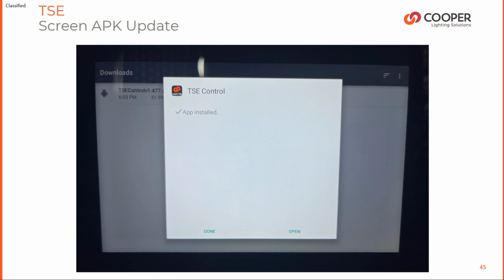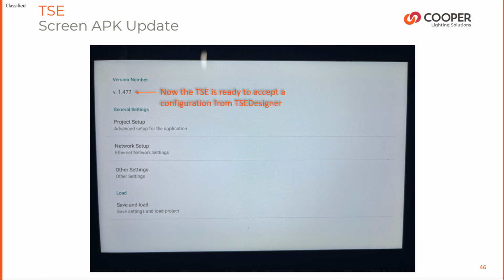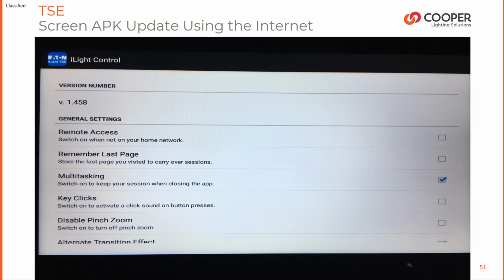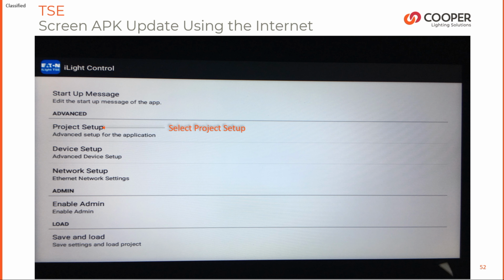Once you get the message that the TSE has installed, you're going to want to choose Open. At this point, the TSE should now show the current firmware on the main page, and this screen is ready to accept a configuration from TSE Designer. If the building network the TSE is attached to has access to the internet, the screen can be updated in the following method. First, scroll down the page, then select Project Setup.